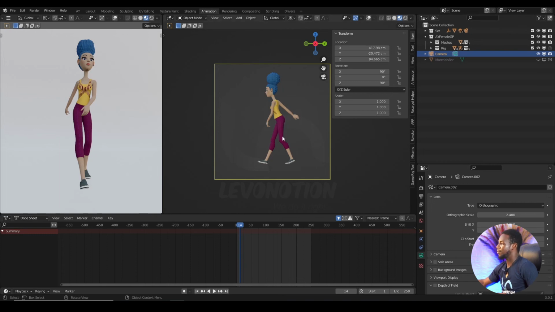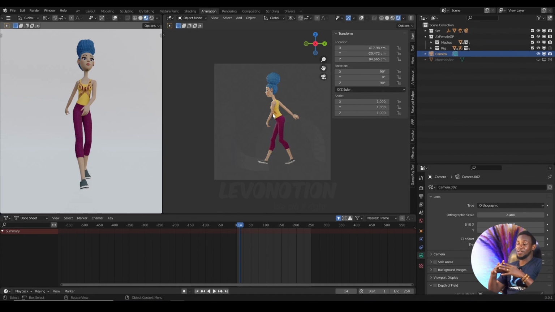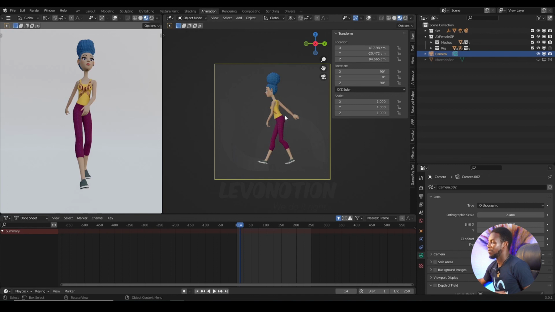So now I have my orthographic camera, and I can render this out with all the EEVEE details or Cycles details that I have in my scene. And at the same time, I also have the luxury of rendering out my 3D work in a 2.5D kind of style. Yes. So, as you can see, this is Cycles, and I still have my beautiful 2.5D effect, right?